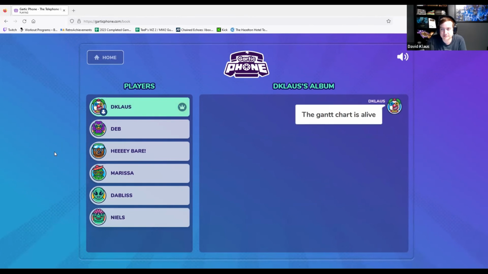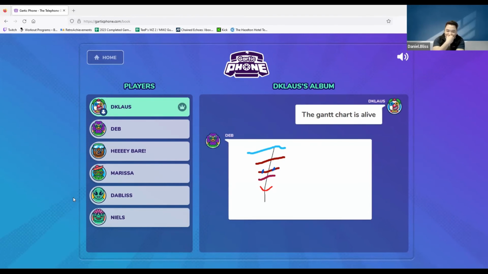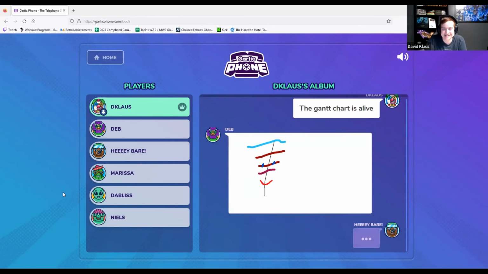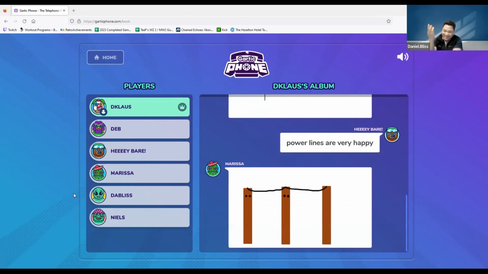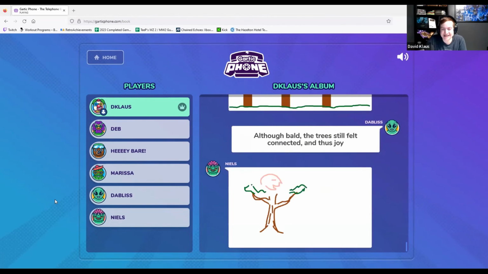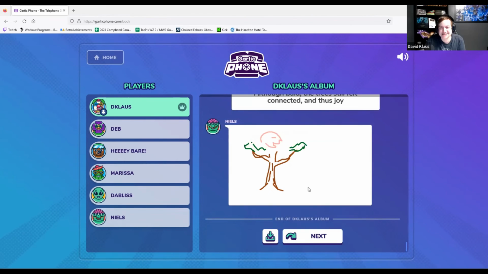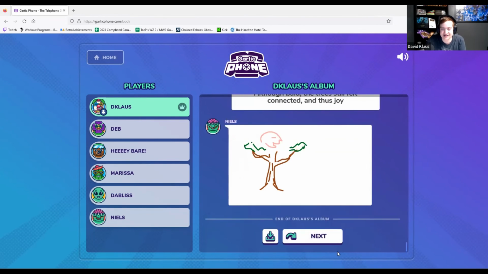The Gantt chart is alive. Power lines are very happy. Although bald, the trees still felt connected, and thus joy. And Dan is a mad scientist. This is good though. All right, so from Gantt charts to a person tree. We really returned back to nature.